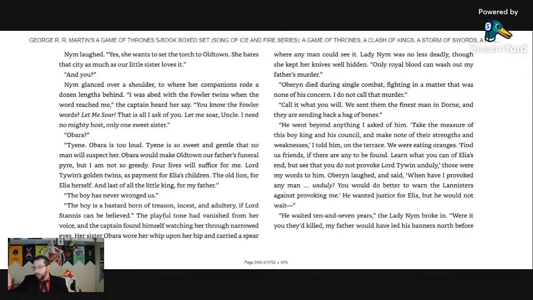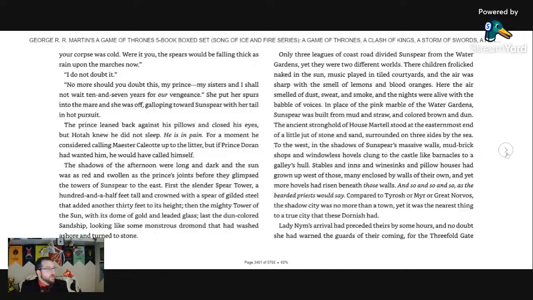Like, that's it. He waited 10 and 7 years, the Lady Nym broke in. Were it you they killed, my father would have led his banners north before your corpse was cold. Were it you, the spears would be falling thick as rain upon the marches now.